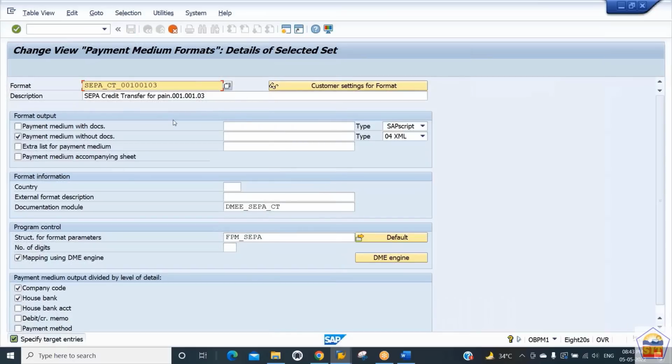Whatever DME tree ID you have given, you paste it over here. That is the DME tree ID, and the same ID I am using for my payment medium workbench. So let's give the same ID for my payment medium format, for 8484, and after that you just go down.